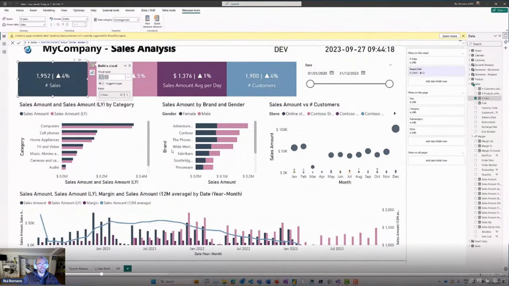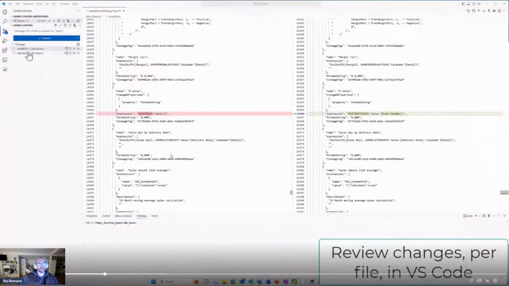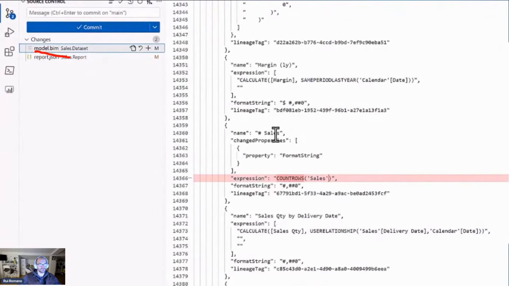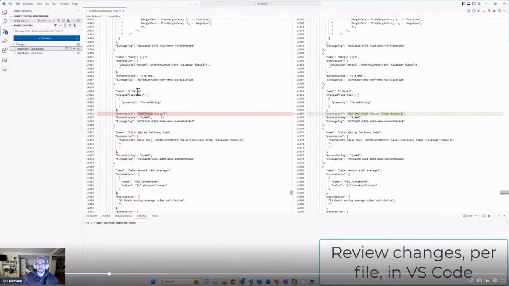Now every change that I do will be tracked by Git. I can see the changes, I can see the file that was changed, and I can see what the change was. So I can see that for DAX, there was a change on this measure, and this was the old version, and this was the new version.